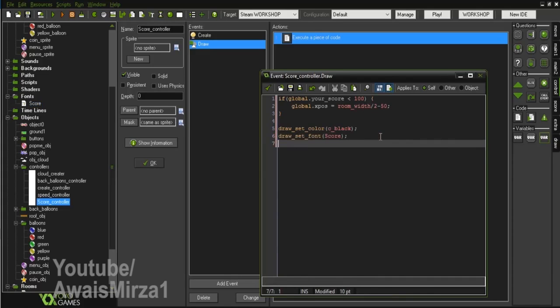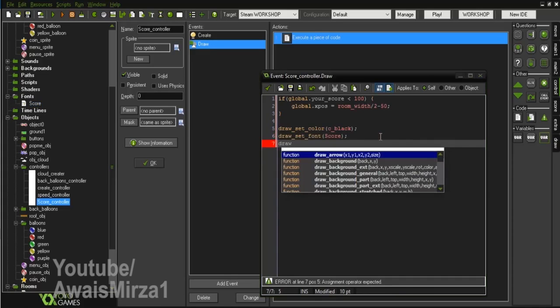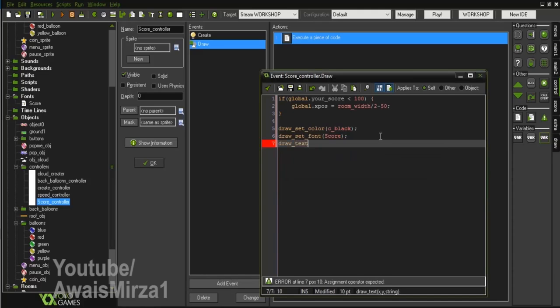Okay, so after that, the last line is we need to draw the score. So draw_text, and in here I need to write the position of my scores to show up on my screen. So I will write global.x_pos, and from the top we need to give the y-axis, and I will write 170.